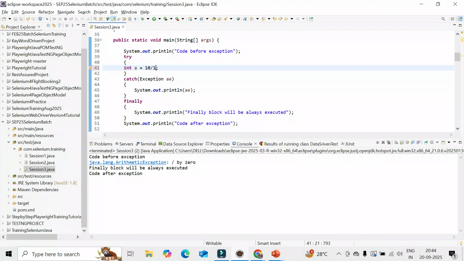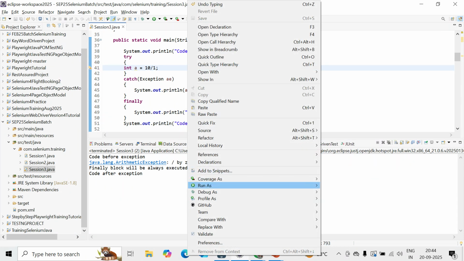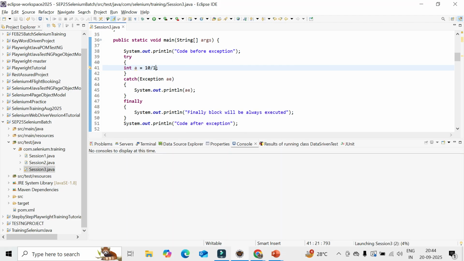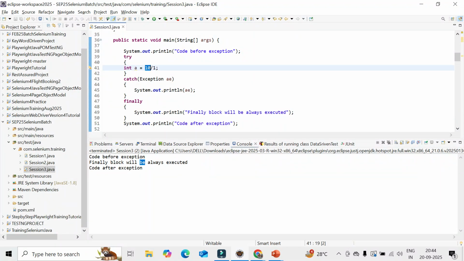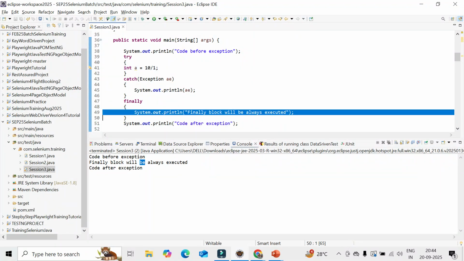Okay, it is working. The exception will be ignored completely. The try catch block will be ignored completely. But the finally block will always be executed. You could see your exception is not coming because there is no exception. It's a valid code. So your finally block will always be executed.